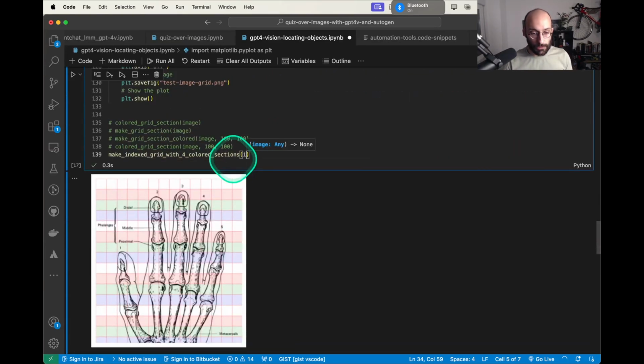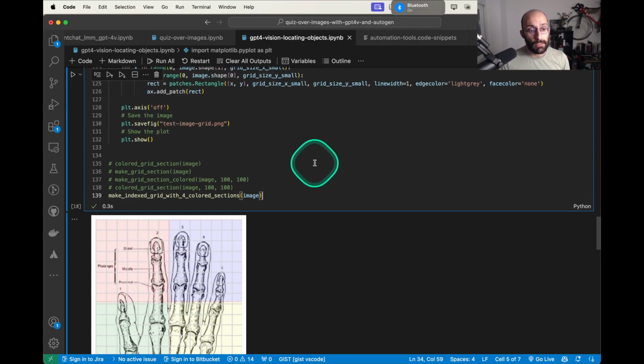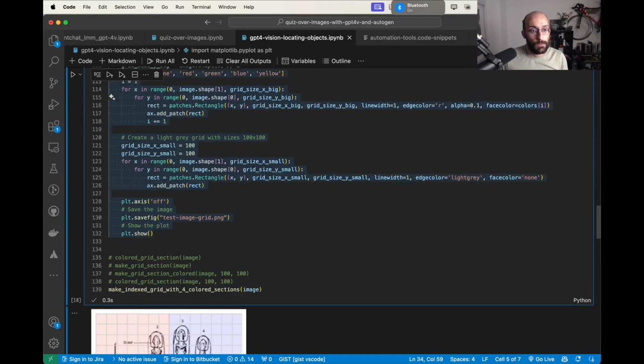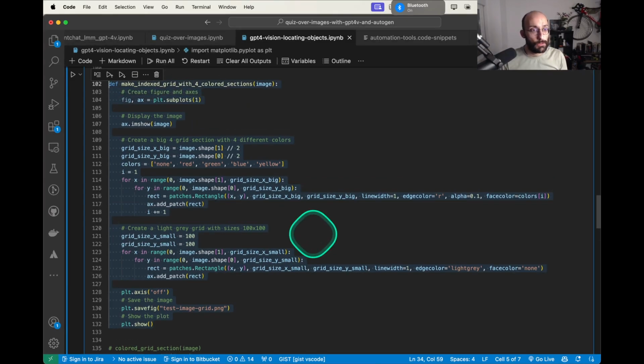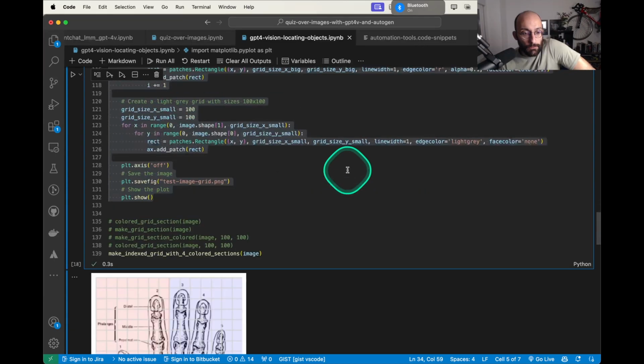So let's try that. Image. Perfect. There we go. That was very good. That is perfect. That's exactly what I wanted. Okay, so all I need now is to add a legend, one by one, to this grid. That's all I'm going to do. I have no idea, so I'm just going to say add a legend one to these little squares of this grid. Let's see if this works.